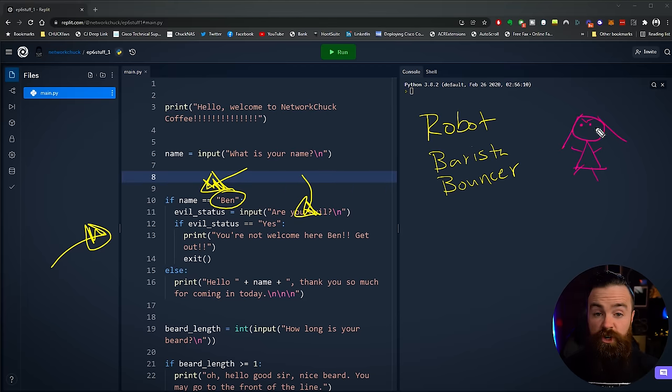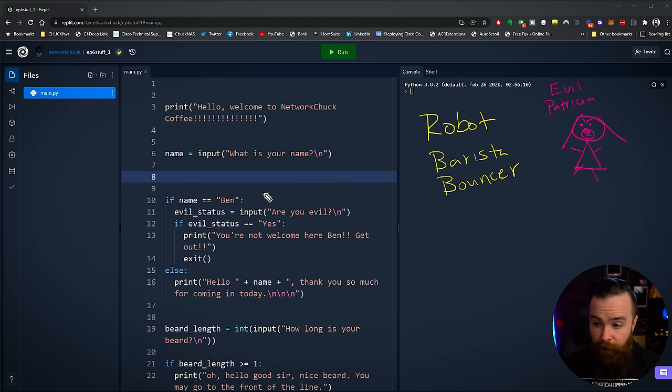Because evil Patricia is on the scene. Our robot barista Bouncer is not prepared to prevent evil Patricia from coming in, so we gotta change that right now. So if we look at our code, we can see that we're already saying, hey, if the variable name is equal to Ben, if that evaluates to true, then kick him out, or also if he's evil.